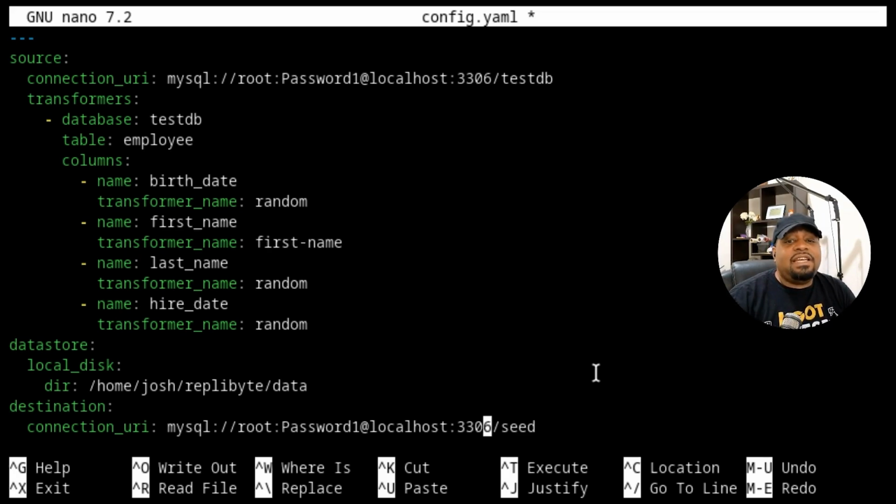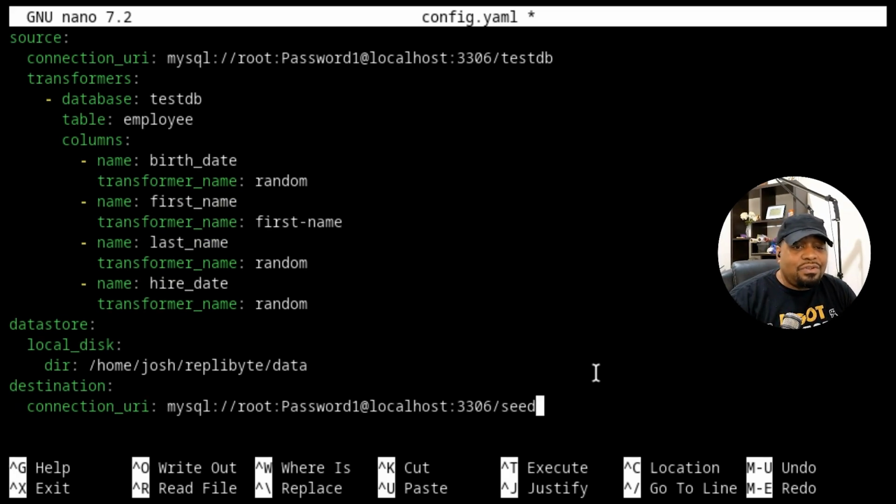So I want you to simulate this being a remote server or a cloud server. You have to put the IP address in here, whatever ports are open for it, the account, password, and all that stuff, essentially just like that. And it will grab whichever dump that you specify and upload it to that destination. So let's go down and save, exit.